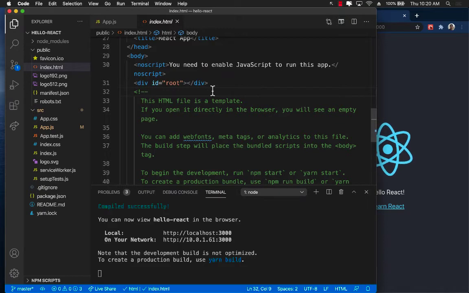The div is a simple HTML element, so it's just there. And this div has an ID, which is called the root. The ID can be anything, but by default, it's just called root. Okay? Now, this is fine.